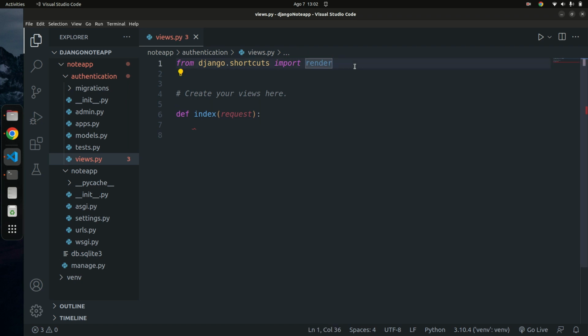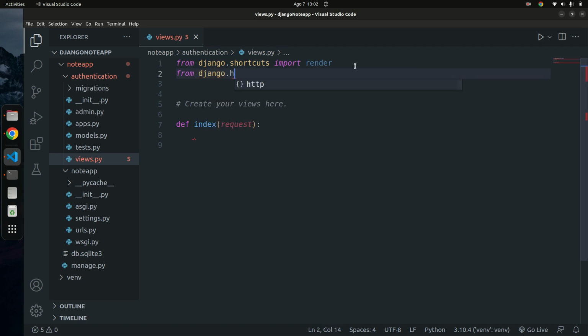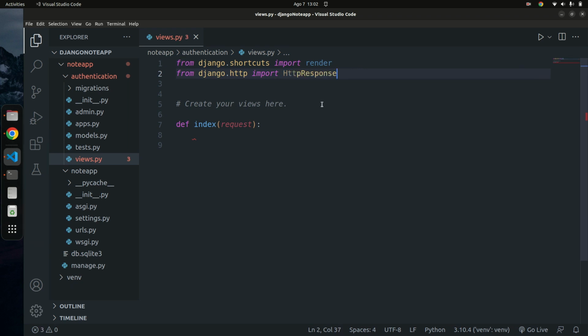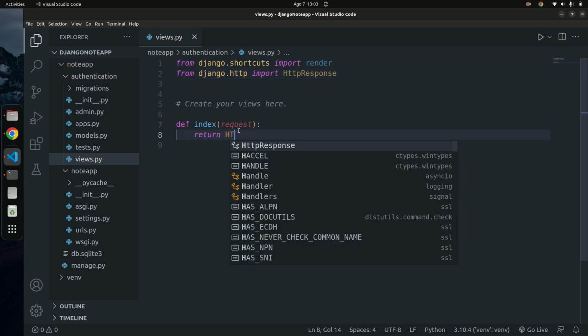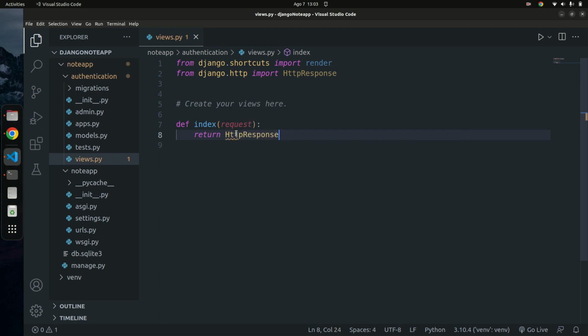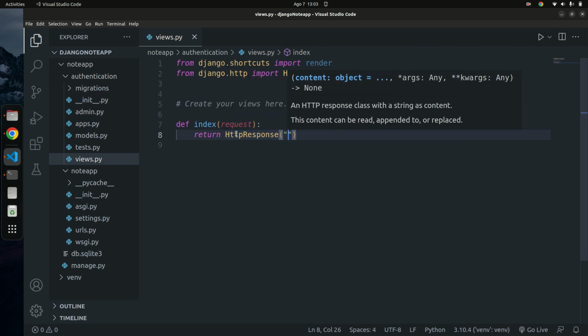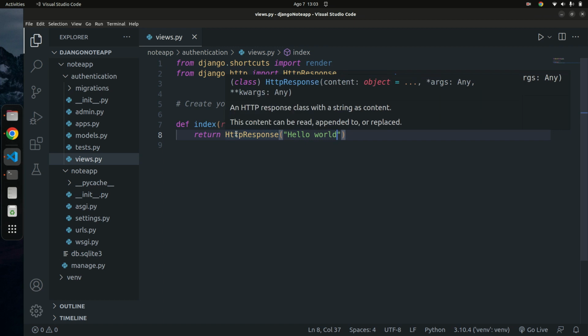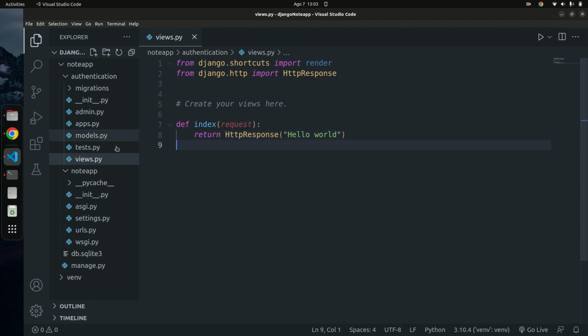I'm going to say from django.http, I'm going to import HttpResponse. Once I have that module imported, I can come down here and simply say return HttpResponse, which we imported, and I can pass in anything I want. In this case, I'm just going to say hello world. So if a person tries to access this view in our application, we're going to return a simple hello world.